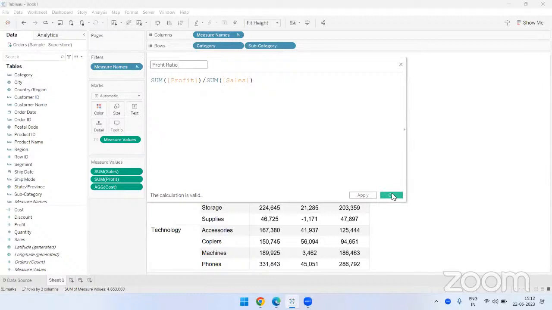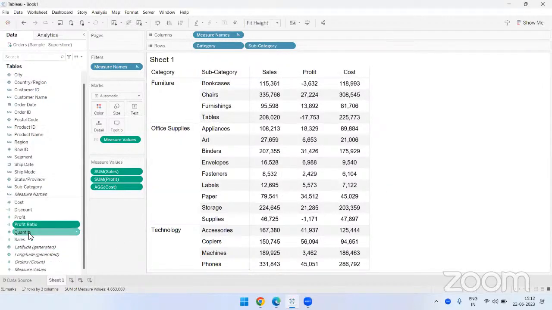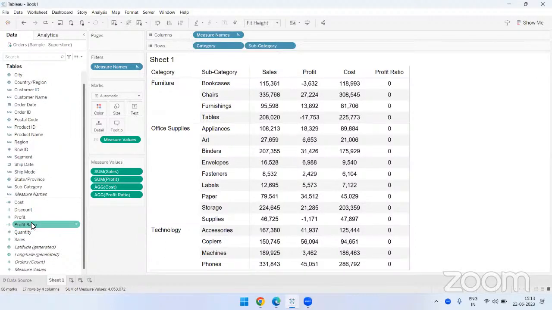Now I can simply click OK, and I can simply double click on this profit ratio so that it gets added to the right. Now the values are in decimal form, that's why 1% means 0.01, right? Because of that, all the values look the same. So what I need is, I want these values to be shown in percentage form.